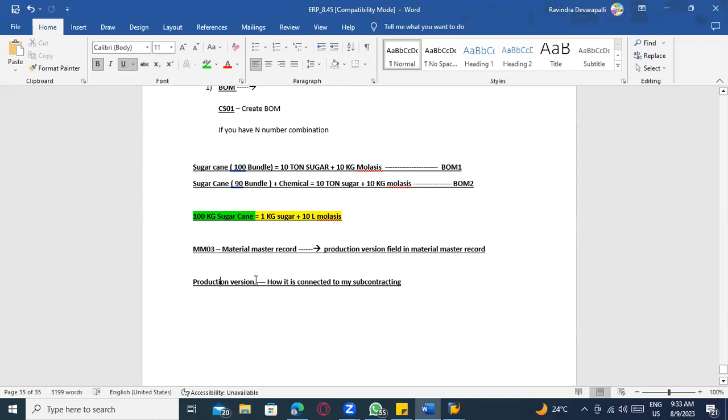But then how does the system know this production version? This production version is assigned to my above BOM, right? So how does the system know that this production version is only used for the subcontracting process? For that purpose, what you need to do is create the purchasing info record with the info category. What is the info category for the purchasing info record? Subcontracting, right?